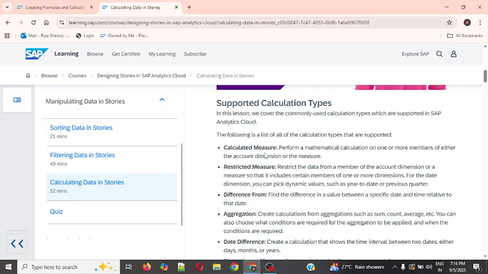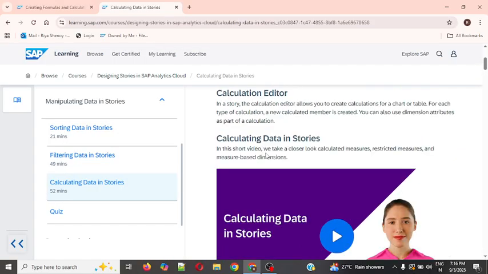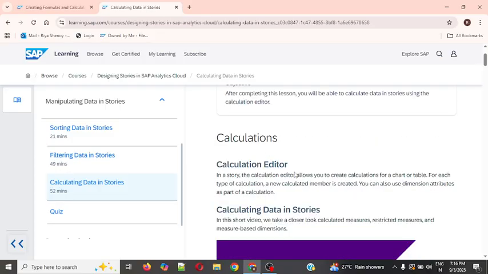Okay, so when you subtract expense from revenue, you get profit. So what you can do, you can just go to this calculation editor. There you will simply put this formula: profit is equal to revenue minus expense, and save it. And then once you do that, a new column will be generated.